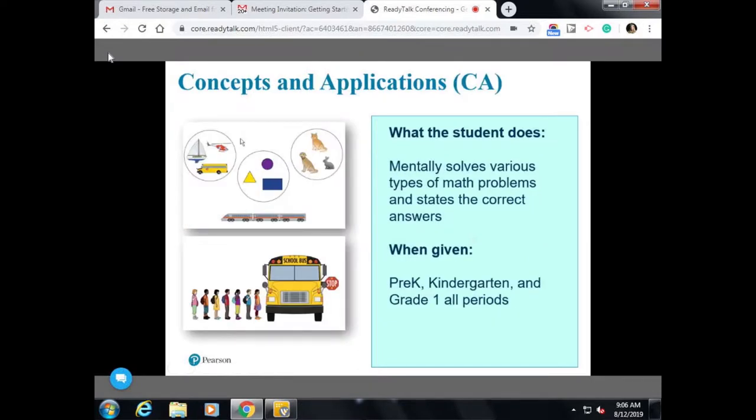Okay, concepts and applications. This is your standards-based assessment for kinder and first. In this case, there would be some things to print out, and you would read the question to them and mark if they got it correct or incorrect. So this is on the standard. This one takes about 7 to 12 minutes. So you could determine and choose to allow time for that. You can choose not to get the composite score. It's just kind of up to you what your needs are.